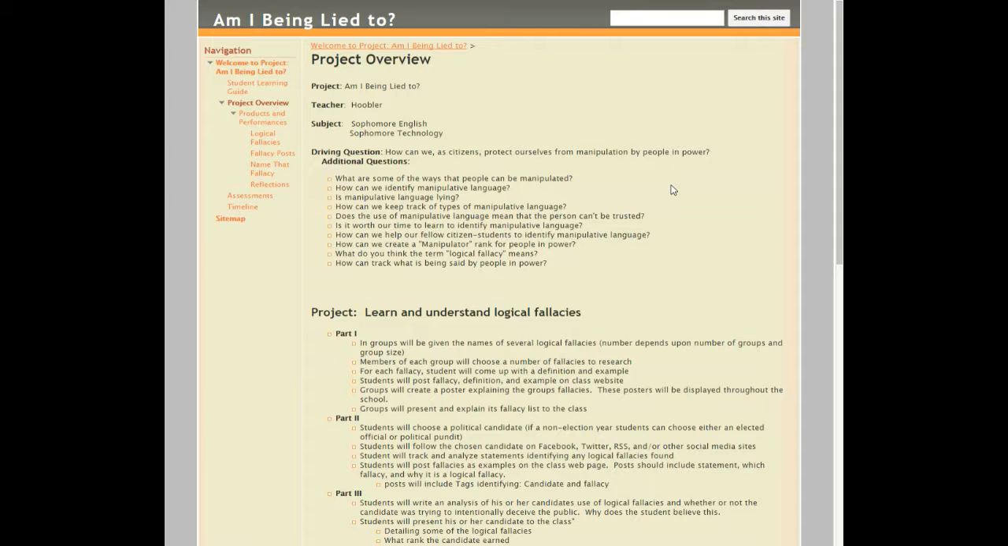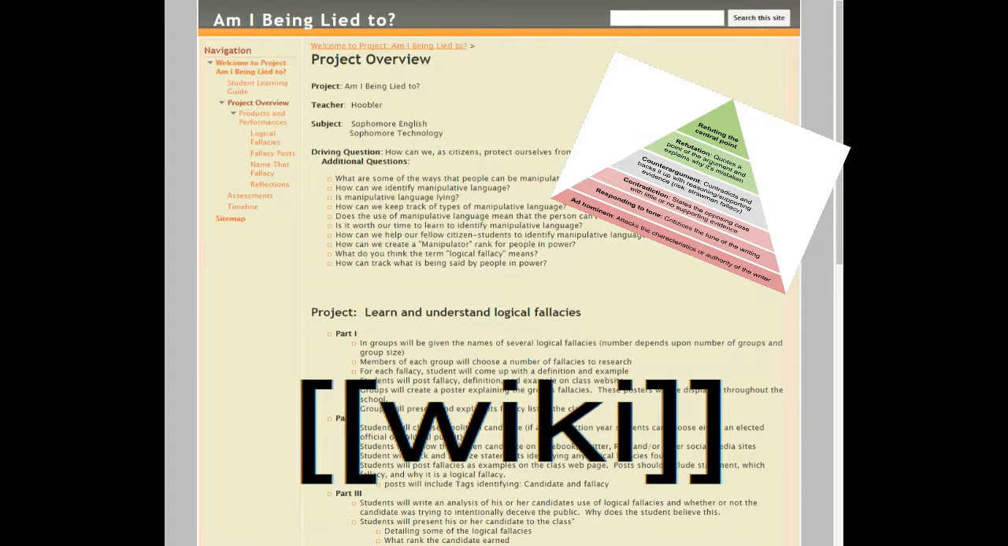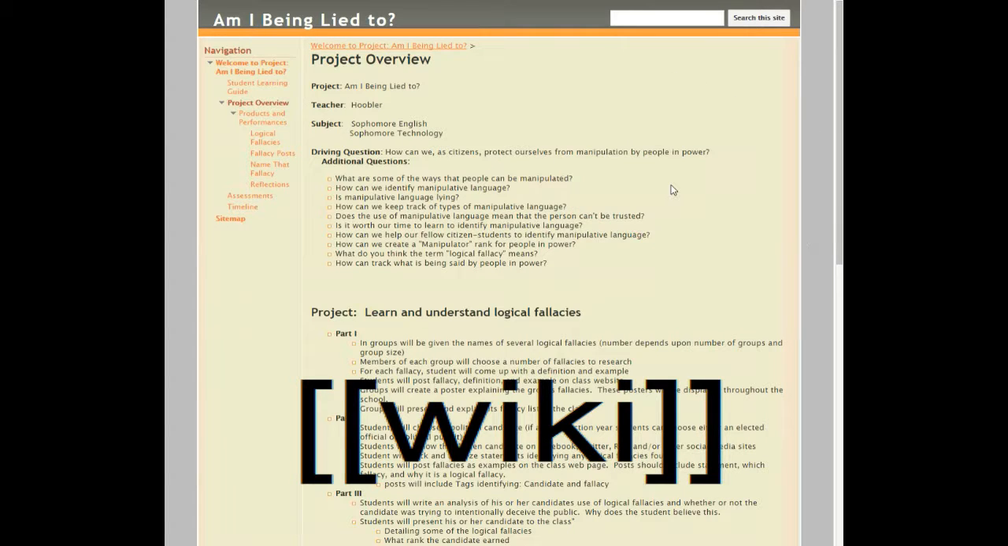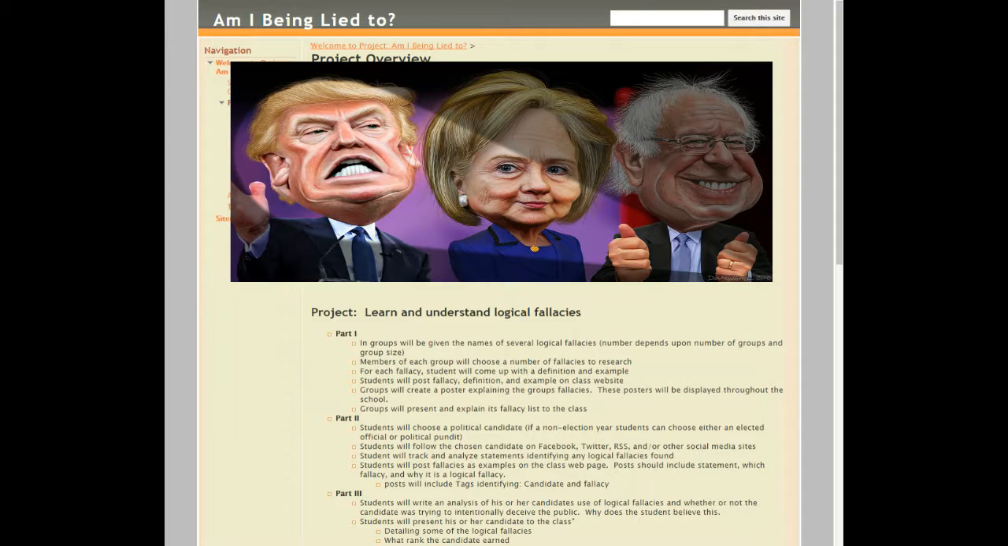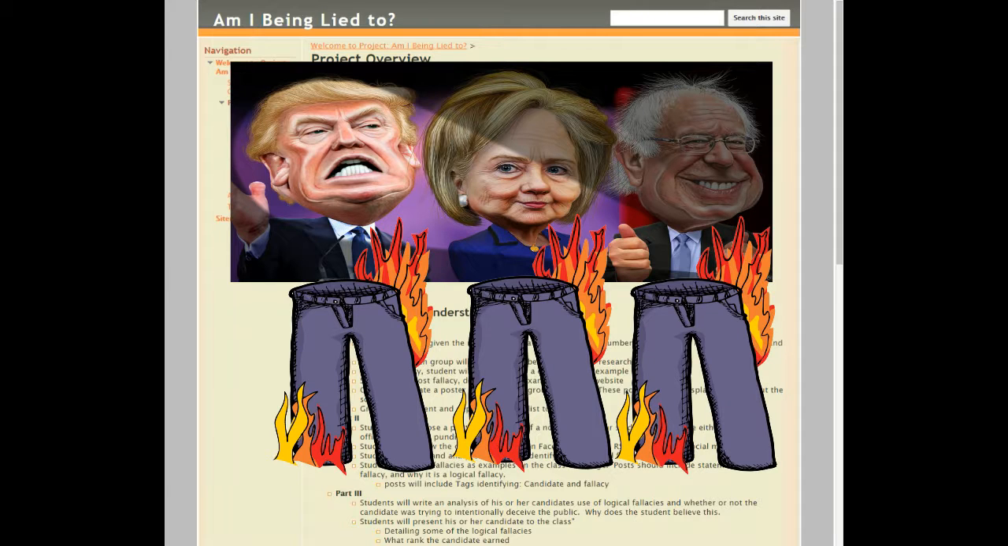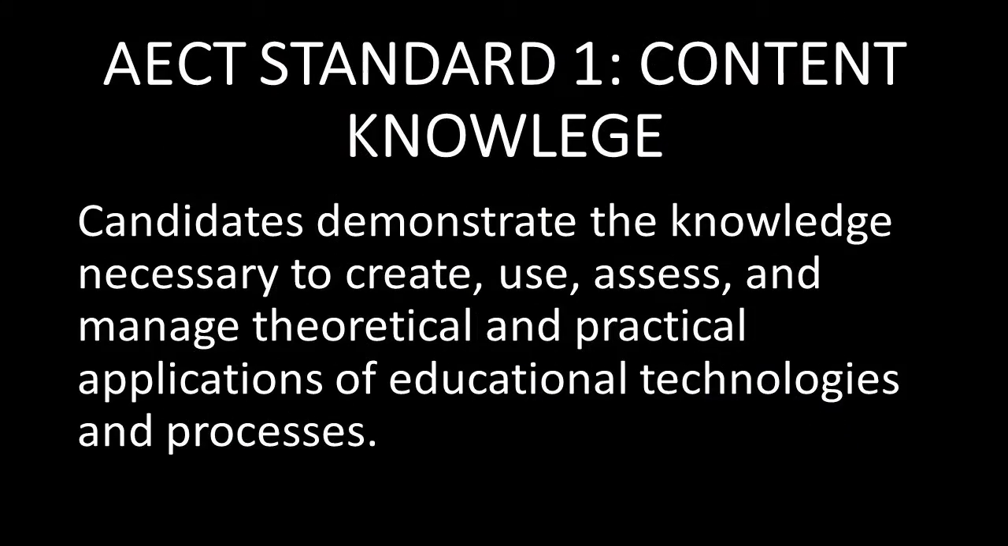They build posters that illustrate some logical fallacies. They build a wiki site that has a database of them, and ultimately they'll put on a presentation on logical fallacies where they have tracked candidates through a campaign and identified when they have used logical fallacies, what they meant by it, and if they thought that they were doing it on purpose or just accidentally using logical fallacies.